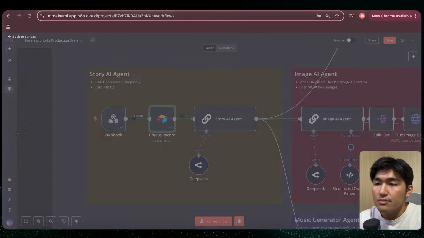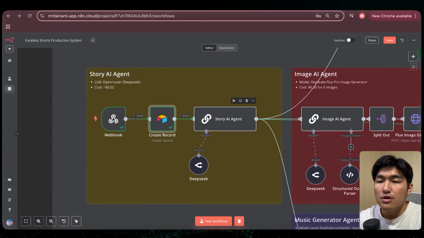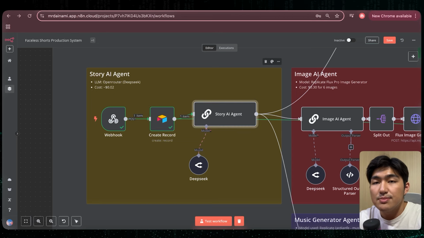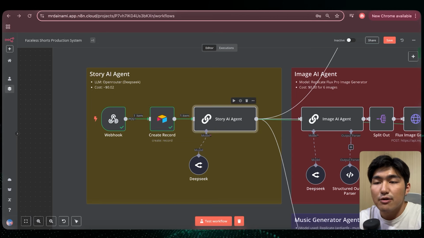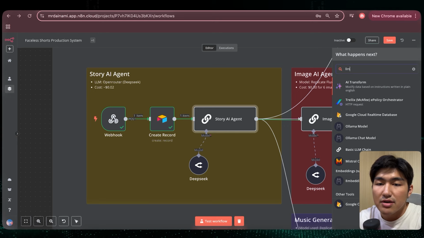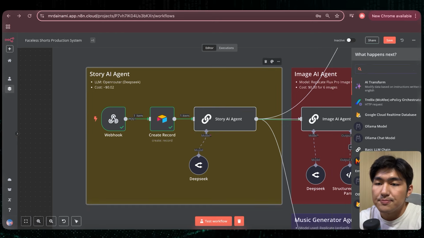Alright, now let's move to the next part of our workflow, which is the story AI agent. And for this, we want to use the model DeepSeek, which is relatively cheap and powerful. And so we're going to create a new node, which is the LLM chain node. Right, so search for LLM chain, click into this and create a new node.